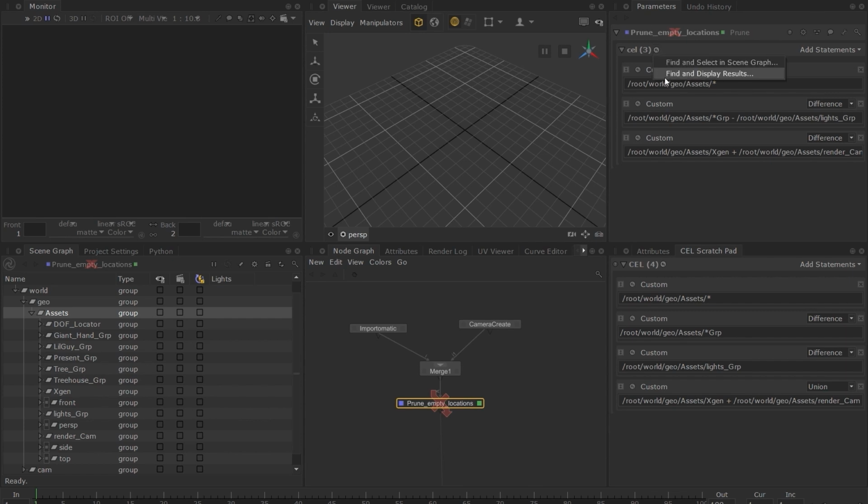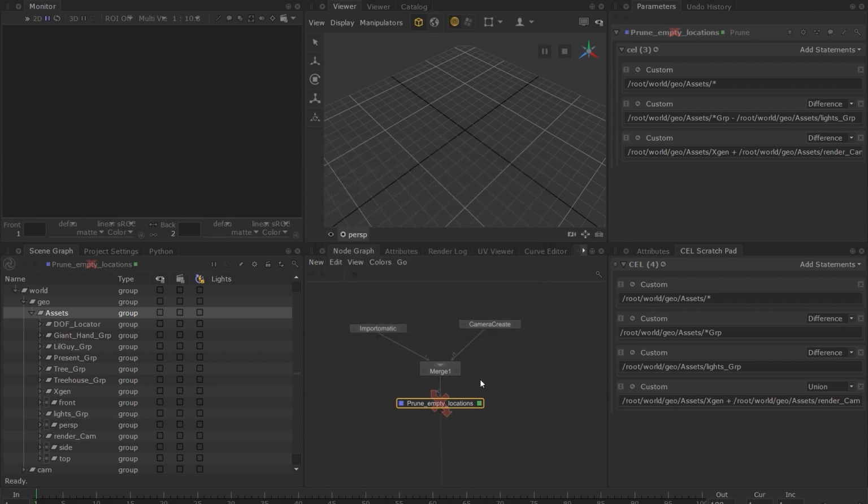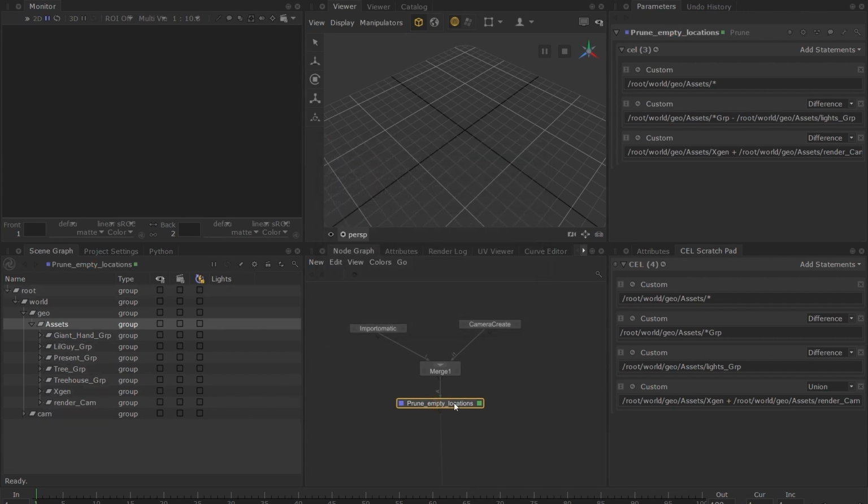If you find and display the results now, you can see that we are left with only the locations we wanted to delete. Let's enable the prune node by pressing the D key while hovering over the node. And as you can see, we are now left with only the locations we need. But there is a problem here. If we rename the assets location back to what it was originally called, then this would break once again.